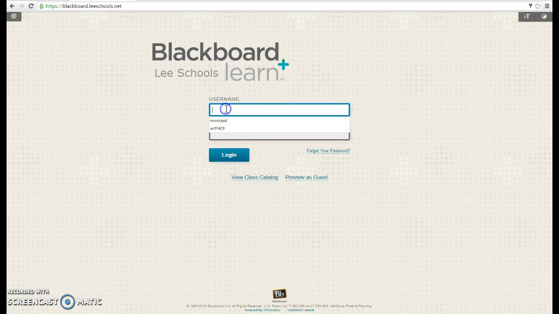For your username, you're going to enter the same username that you do for Google. It will be your first initial, last initial, and a series of 5 numbers. You do not need to put @students.leeschools.net, just the number and initials like you see here. The password is exactly the same: your first and last initials and the 5 numbers included in your username. Once you've typed that in, click Login.